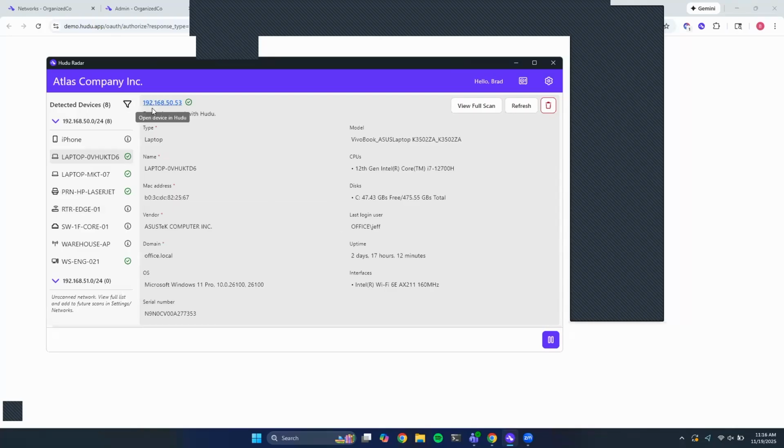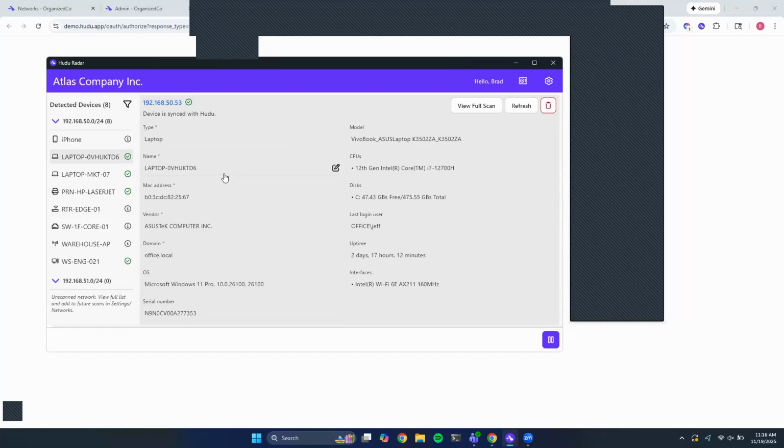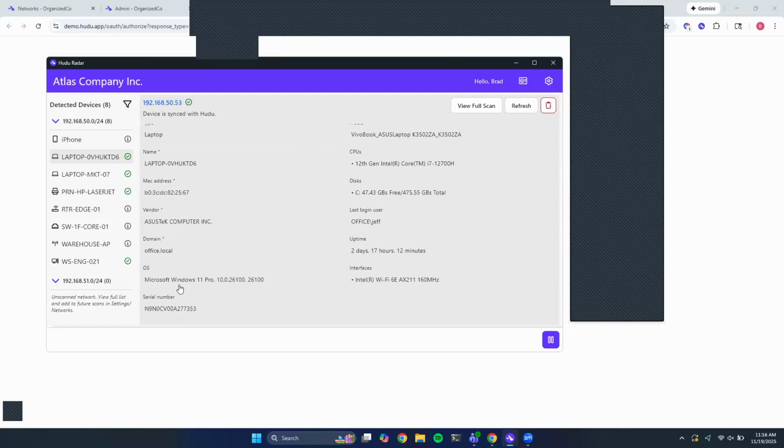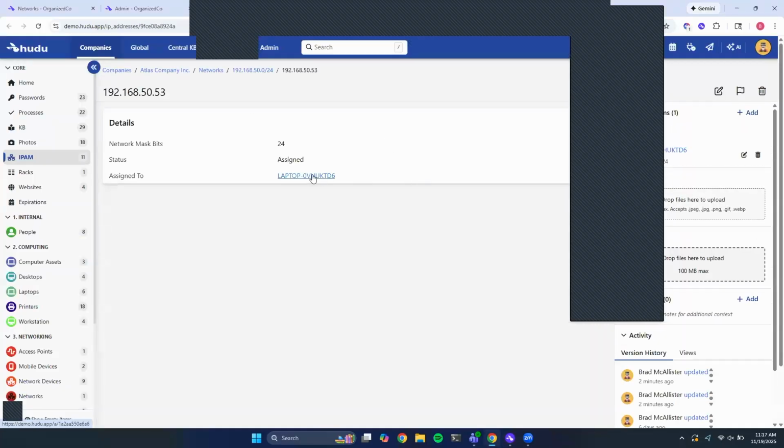So this device has been synced with Hudu, and if it has, then it will go ahead and create a link to Hudu inside of the details section of the devices, and also display the device information that it has discovered. So we see that it's a laptop. We can see the serial number, CPUs, disk, model, all of those device types that we have predetermined or that we are looking for are displayed inside of this details section. Since this device has been sent to Hudu, it is created inside of the IPAM section of Hudu, and then also created as an asset and assigned to that asset.